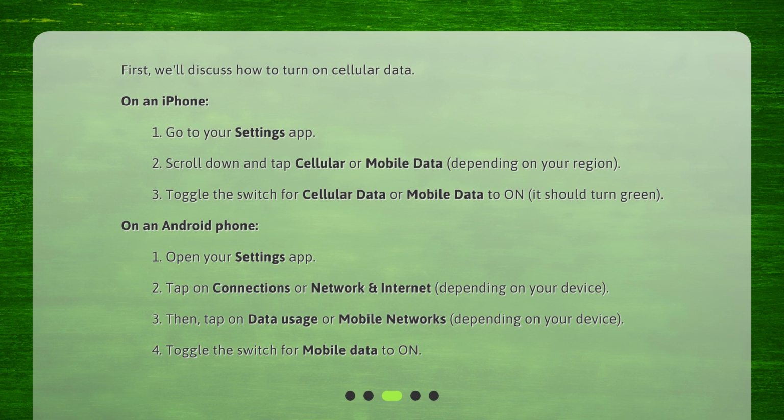It should turn green. On an Android phone, 1. Open your Settings app. 2. Tap on Connections or Network and Internet, depending on your device. 3. Then, tap on Data Usage or Mobile Networks, depending on your device. 4. Toggle the switch for mobile data to on.